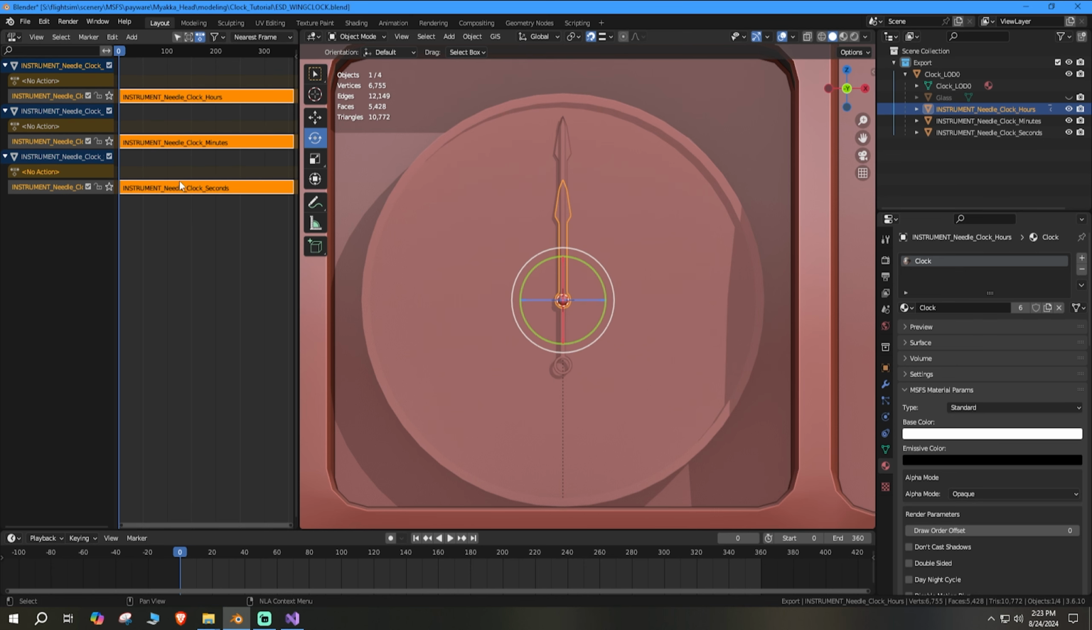And if for whatever reason the names over here on the right are different than what you have on the left, that is not a big deal. The only ones that matter are these over here on the left. So make sure those are set correctly. So now we have three NLA animations to match our three hands of the clock.